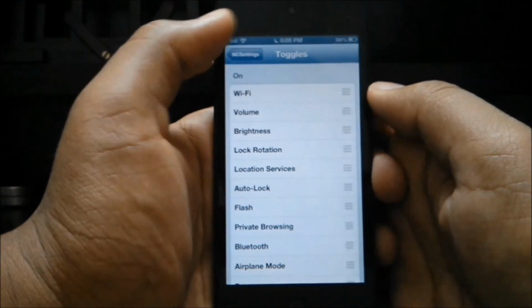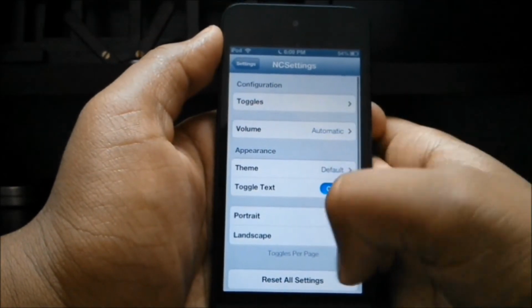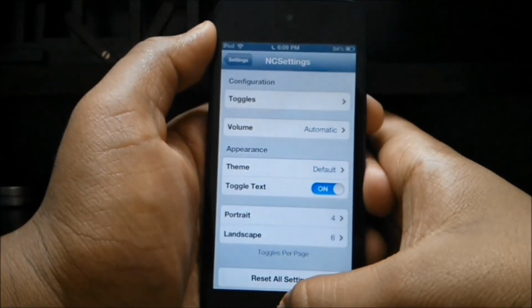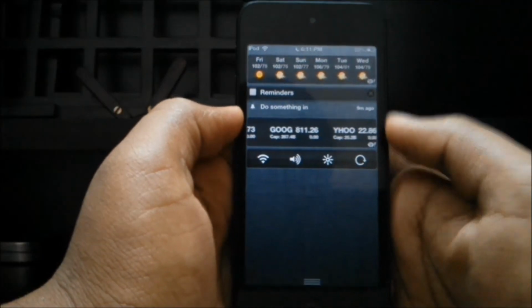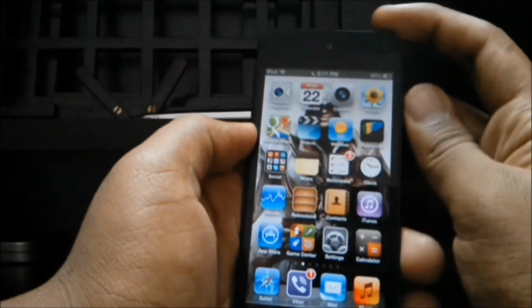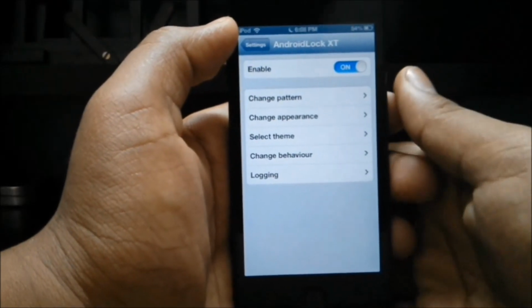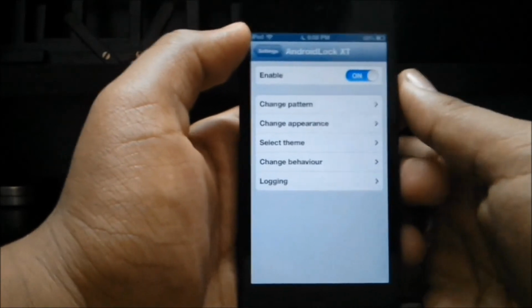There's also another set of settings like the number of icons you can see, the theme, etc. Now let me just show you it in action. That's it. You just get a row of settings like SB settings. That's pretty much it.